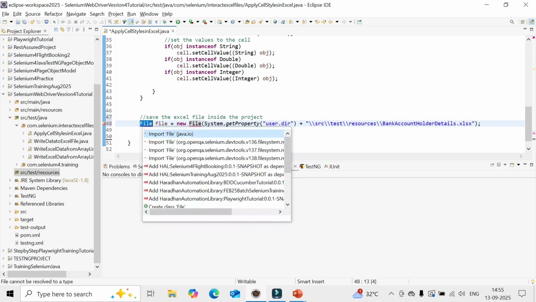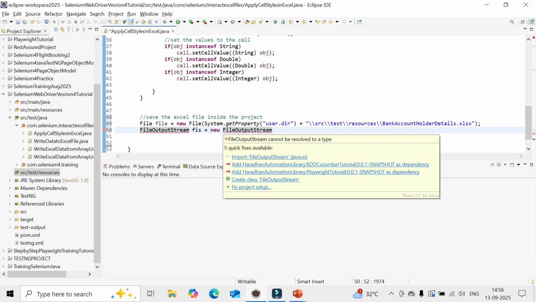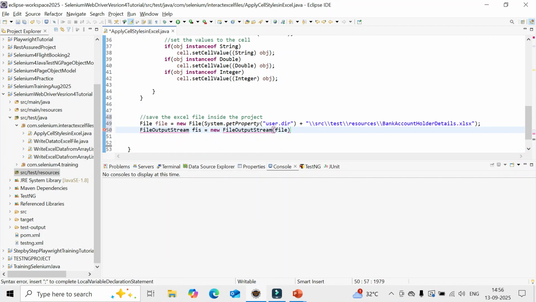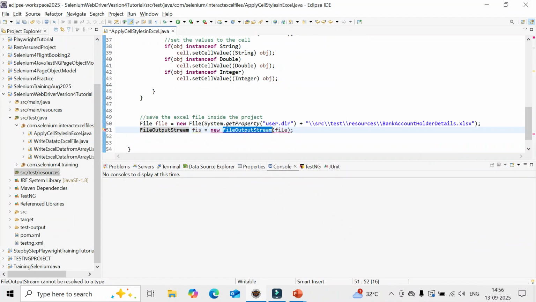Now import the File class from the java.io package. Now I want to create an object or instance for the FileOutputStream class to write the data into the Excel file. FileOutputStream fis equal to new FileOutputStream, where you need to give that file object reference, whatever you have created, file. Then you could see there is an error coming, so I need to import that FileOutputStream from the java.io package. Still the error is there, because this exception will come whenever you are dealing with FileInputStream, FileOutputStream.